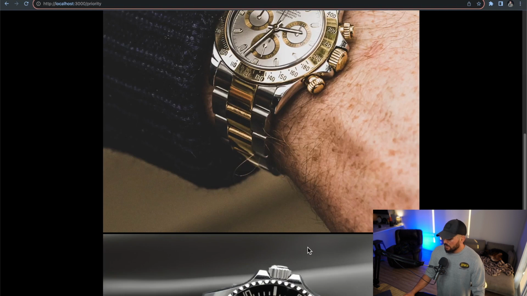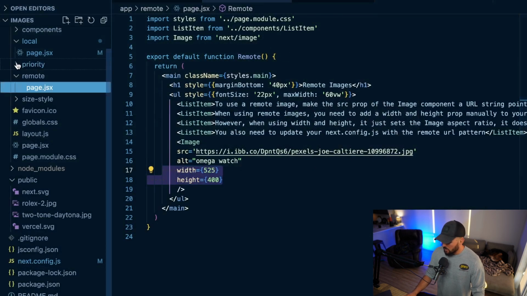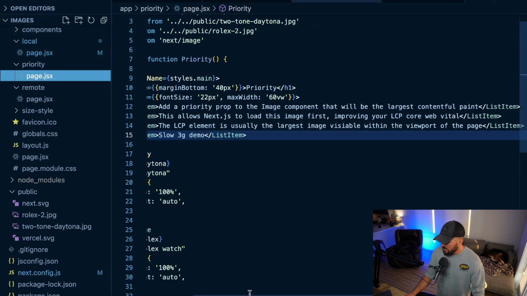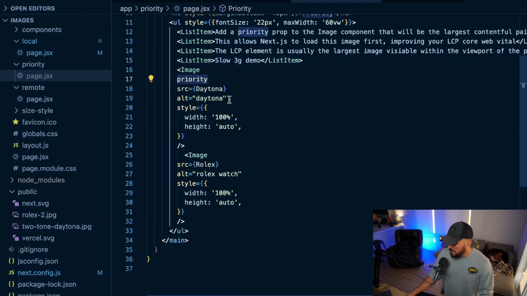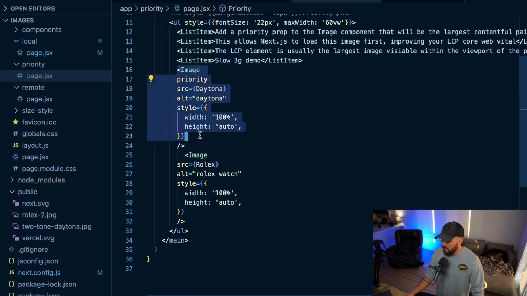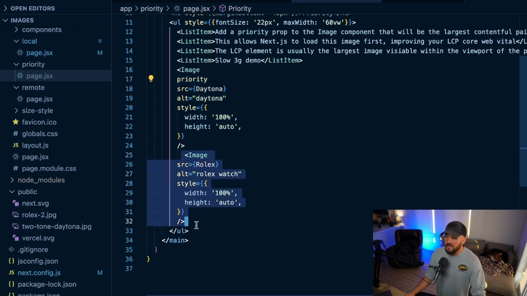So the way that I can tell Next.js to prioritize the loading of this larger image is if I go back here, go to my priority folder and open my page, I can set a priority prop here on my larger image. And that's exactly what I do here. On my Daytona image, I set a priority prop, which is just a Boolean saying this image should have priority on this page. And I don't set it on my second Rolex watch here.